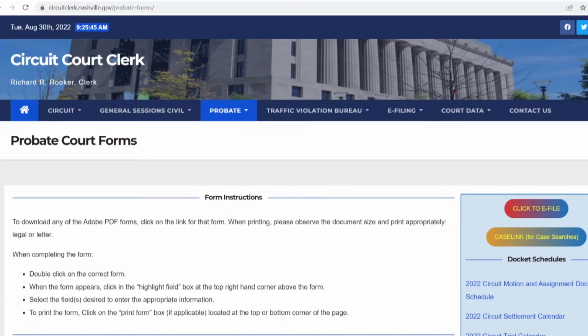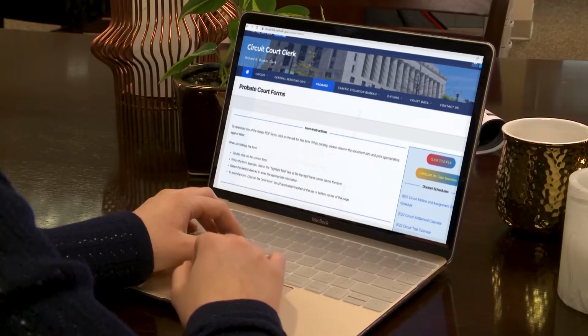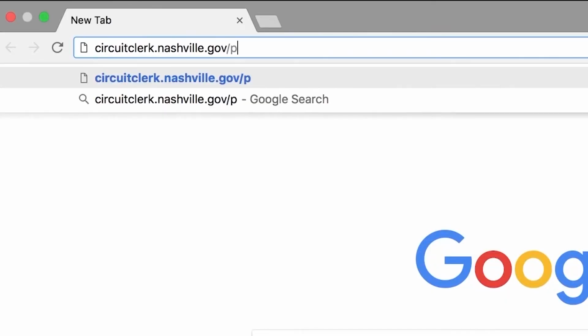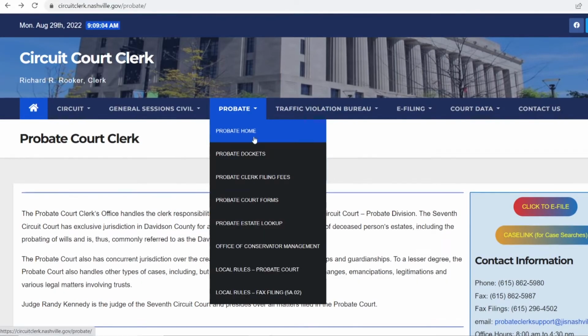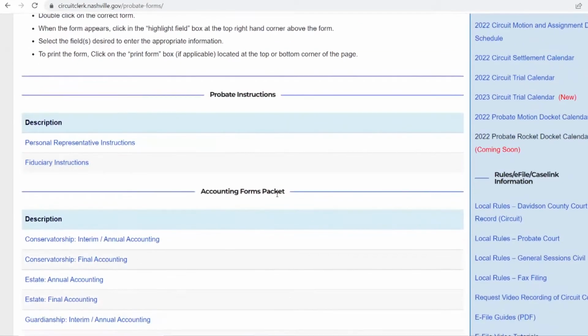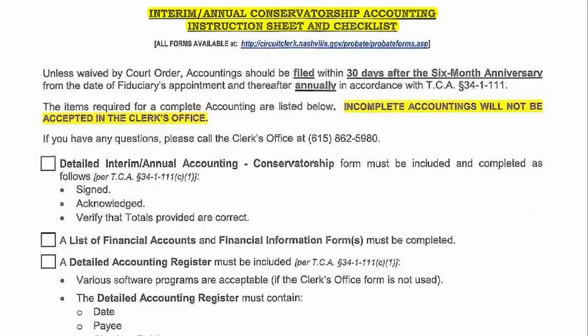Every jurisdiction is different, but in Davidson County, you can find conservatorship accounting forms to help you complete the accountings on the probate court clerk's website. The probate court clerk's website is circuitclerk.nashville.gov/probate. From there, you can click on Forms on the left side. Scroll down the Forms page to the section titled Accounting Forms Packets. The Accounting Forms packet includes a very useful checklist that helps to guide the conservator in compiling a complete accounting.